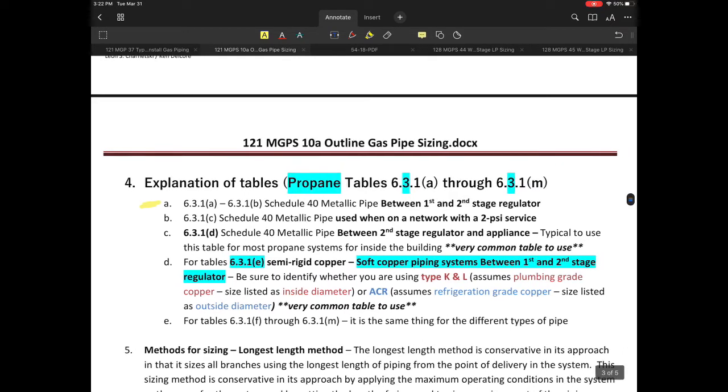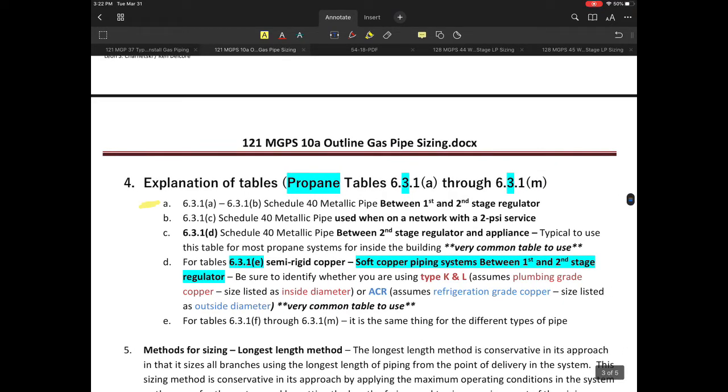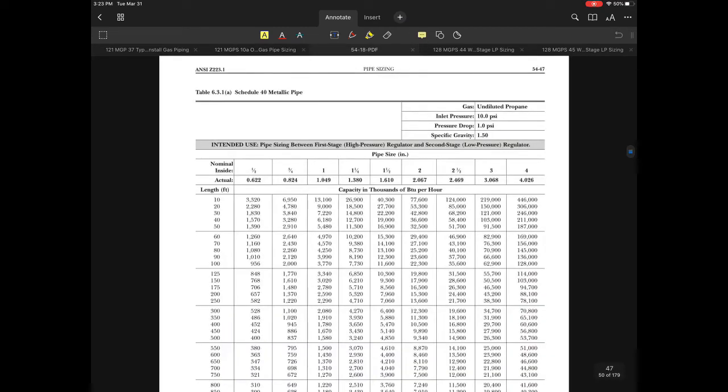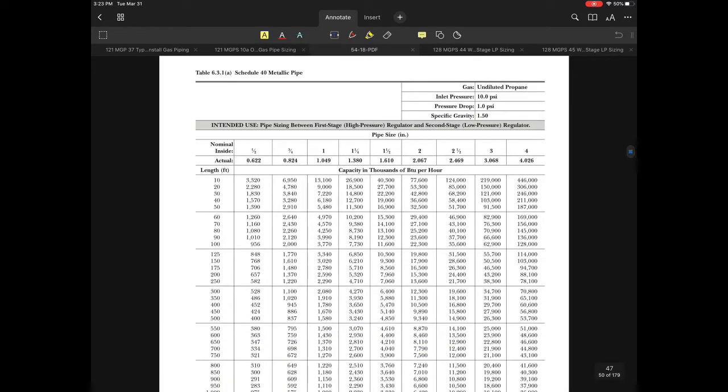And now hopefully that makes a little bit more sense when we talk about between the first and second stage regulator. So let's go back to the code book. On this one, in my code book, I'm on table 6.3.1A. Now this one, I want to point this out, make sure you note that the Schedule 40 metallic pipe is the piping material.